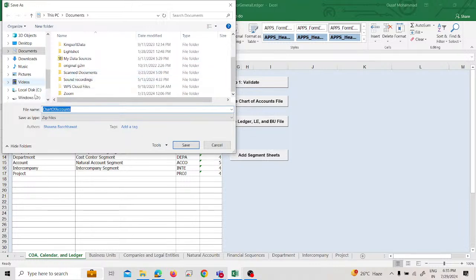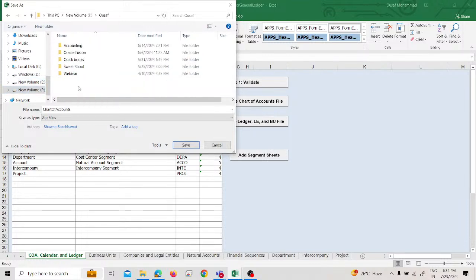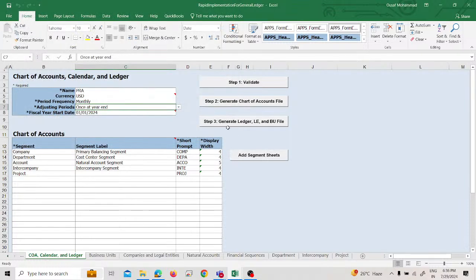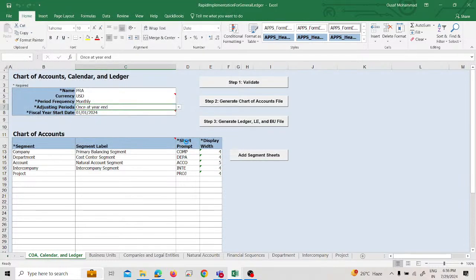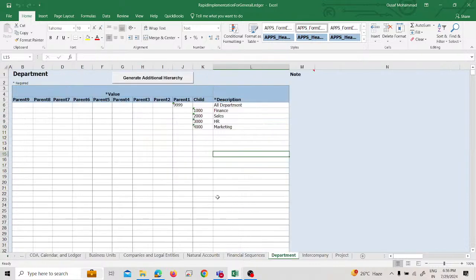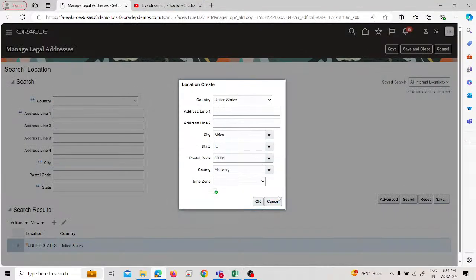Okay, we will go to where we are saving all this. We have to save it. Okay, it is a zip file. We will create the general ledger. Create, save, and now all this zip file has been converted. We will now go and upload the rapid implementation. Okay, we will go there.